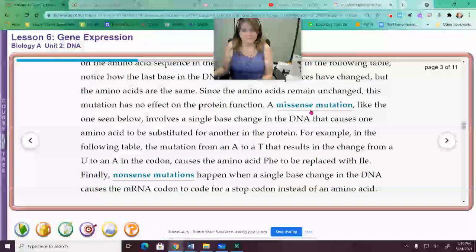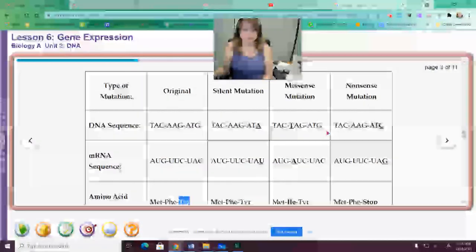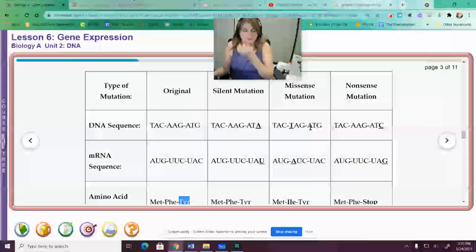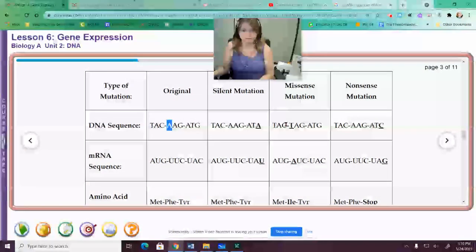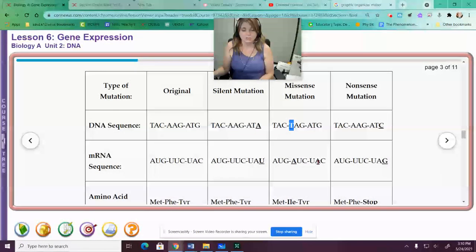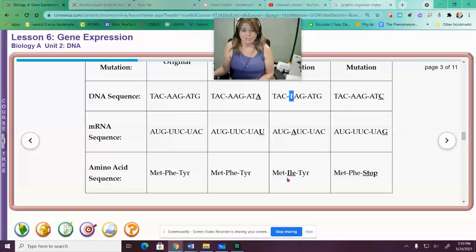Then we have the missense mutation. A missense mutation, again, is where one of the bases is plucked out and a new one is substituted. So in this case, A is removed and T is substituted. That changes, again, the messenger RNA. But in this situation, it actually leads to a change in the amino acid. So you have a different amino acid here where you didn't have that before.